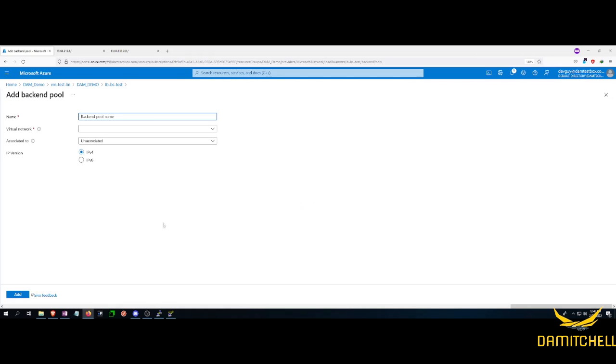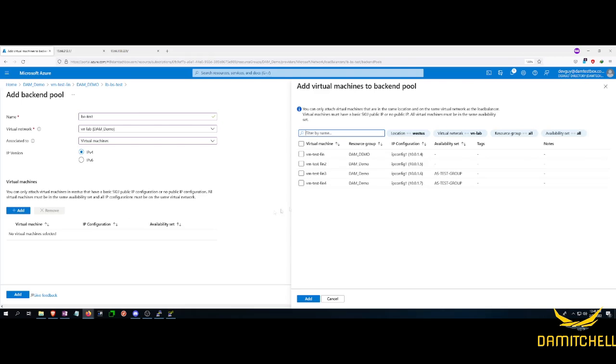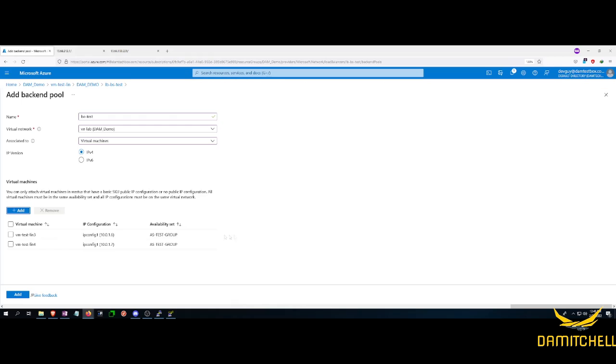Let's go and add a new one. This time we're going to add our VE test back. Select our virtual network one more time. Select virtual machines. Hit add, and we're going to select our VM3 and 4. We'll add them. We hit add. And like I said, the reason we're able to select both of these 2 instances is because they're part of something called an availability set, where Azure sees these 2 as an HA pair.